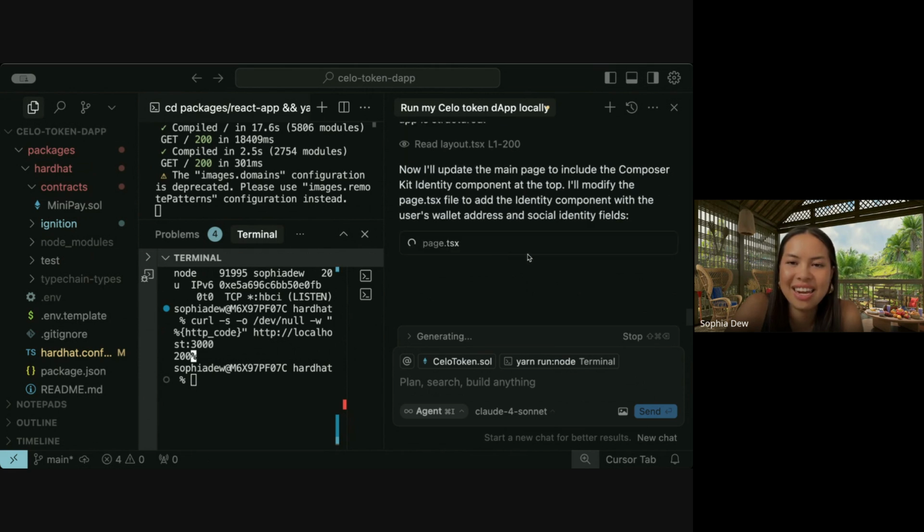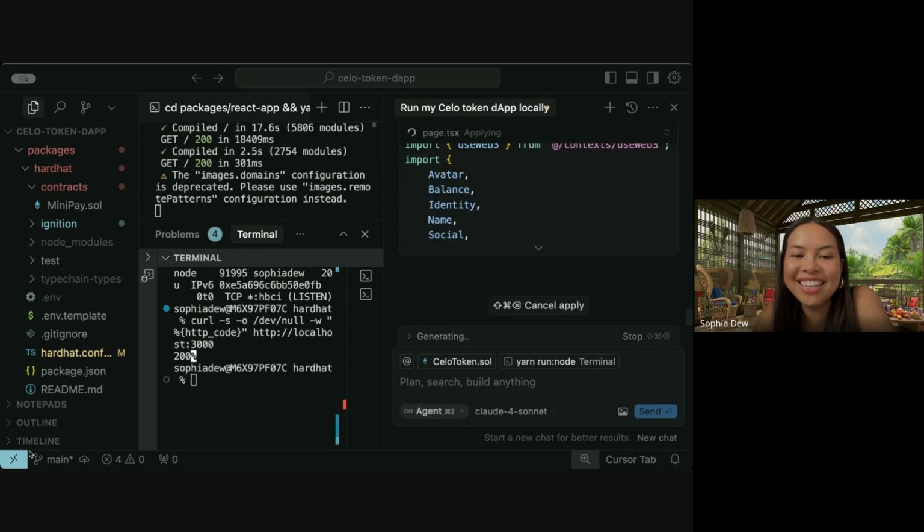Give it a little bit of time. So now it's like reading it all. And this is how you can use the MCP to have custom components in it that already interact with Celo and do different things like that on Celo. So definitely, this is a cool one to use. It's taking a little bit, but it should edit and it should update it.